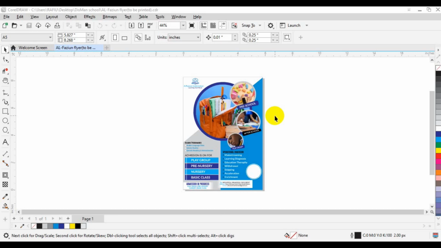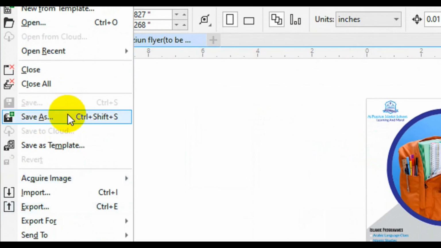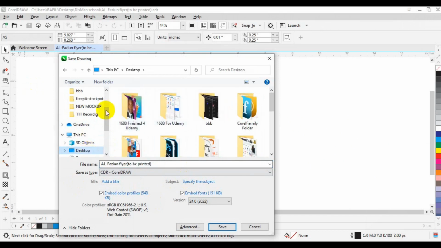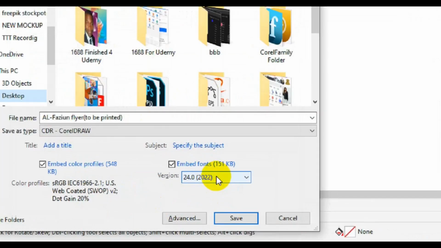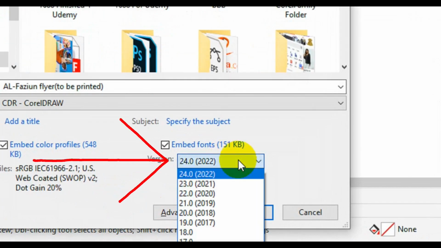First things first, before you can save your Corel file in a lower version, make sure that you have already completed your design, just like what you see right here. Once you complete your design, the next thing you want to do is go to File. Then from here you go to Save As. This is going to pop up. Then locate where you want to save the file. Once you locate it, come down below right here and you see the version. This design was made with Corel 2022.